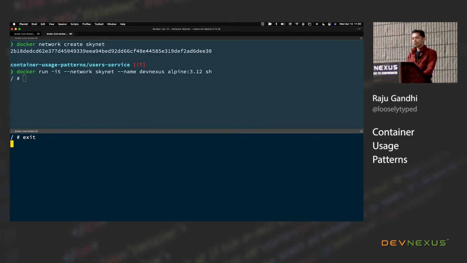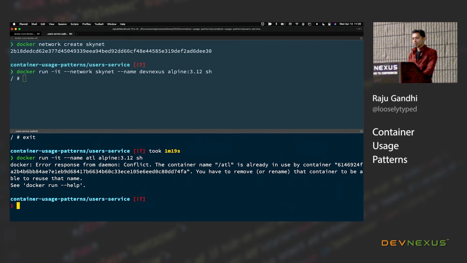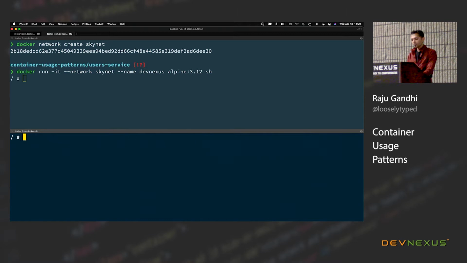If I exit out of this and I start another container that is not part of the network, can't start two ATLs, let's just get rid of that. I'll just start another container. And if I try and ping Devnexus, no cigar.